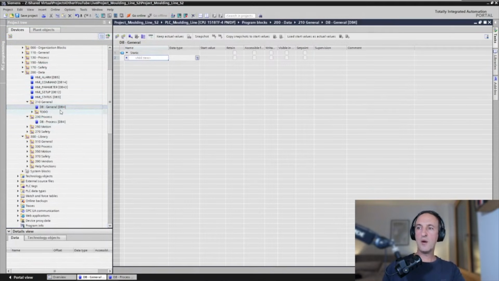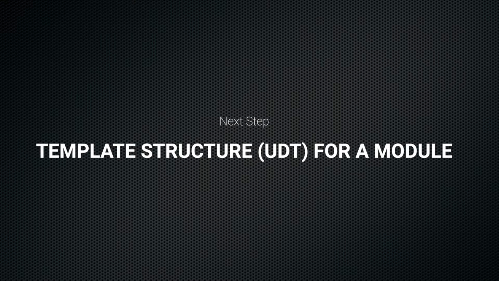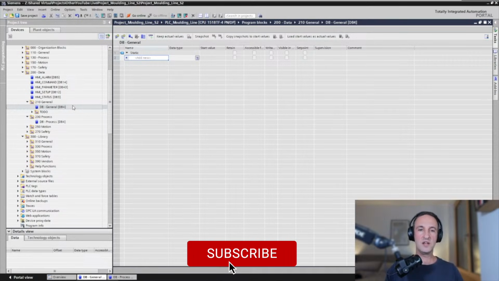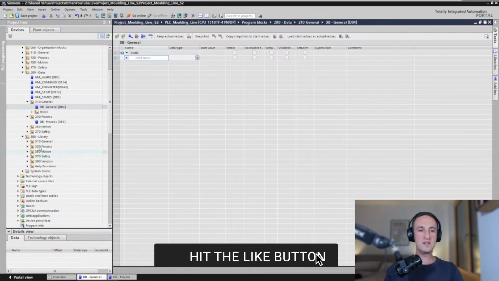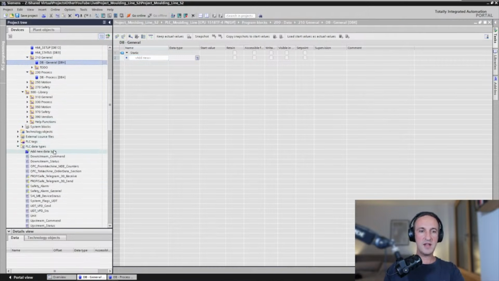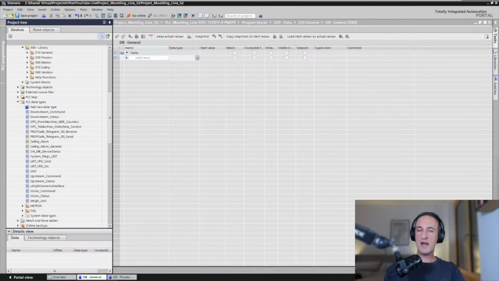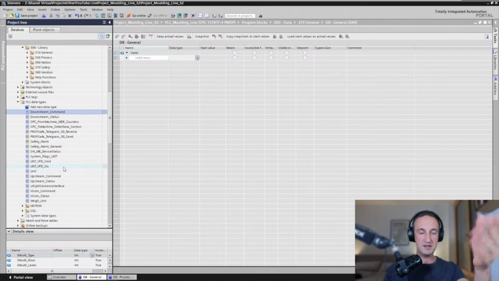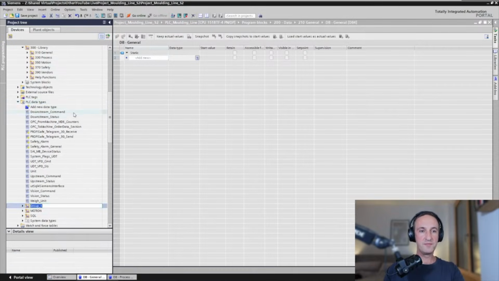What we're going to do now is make a structure. I'm going to show you how to make a template structure, a basic structure for a module. And then we're going to add those structures to the general DB and to the process DB. To do that, we go to the PLC data type section right here. You see it's a little bit messy here as well. There's a lot of different data types, just a list without any real structure. So what I'm first going to do is create, once again, the same group structure as we've done multiple times before.